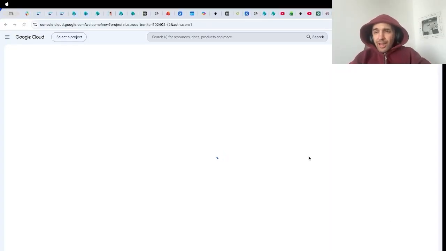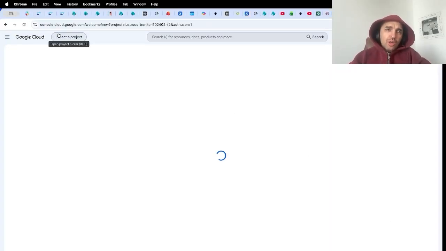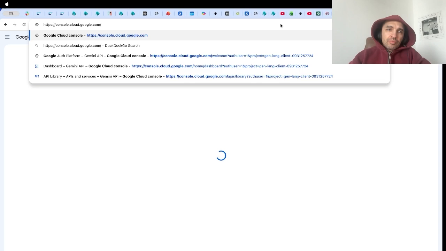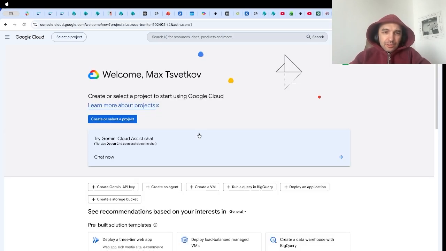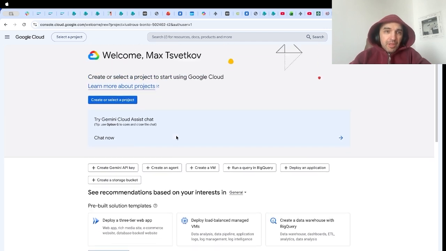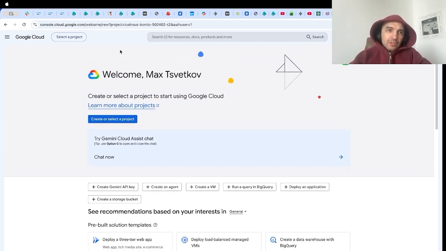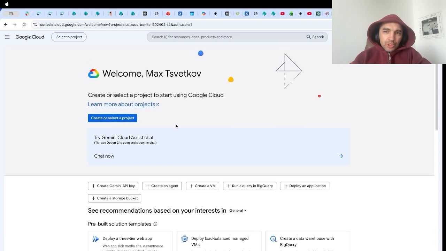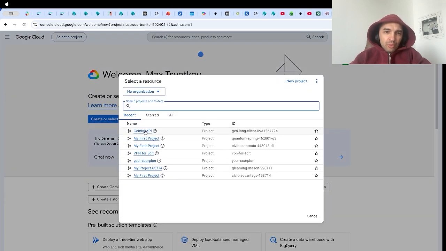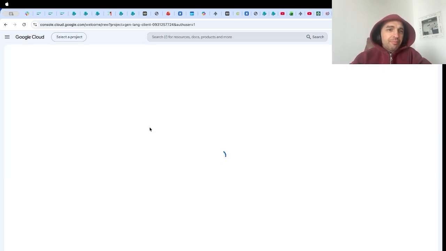Hello guys, today I am going to show you how to use Google Cloud Console to use Google API with n8n. So let's reload the page, because it clearly doesn't work fast. But anyway, when you land on this URL, you have to create a project. There is a button, create or select a project. Let's go to, I don't know, this one.